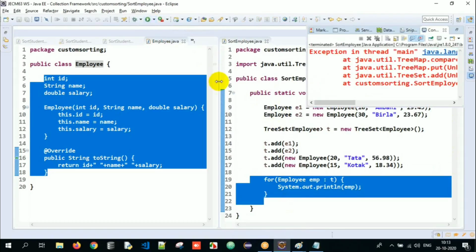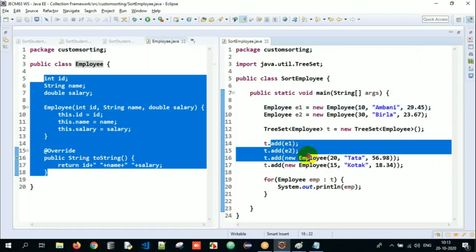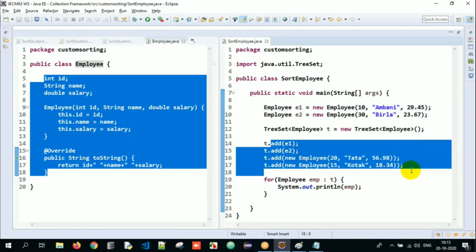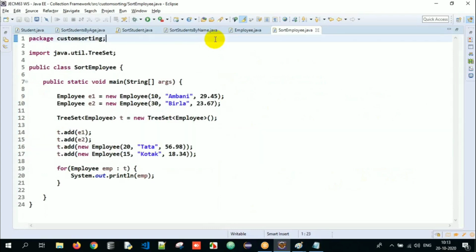Why? Sir, as of now, by default, once you add an object into a TreeSet, it will go in search of the compareTo method. Is there a compareTo method in the Employee class? No, we don't have a compareTo method in the Employee class. Therefore, it's giving an exception. So what are we supposed to do? We have to make the employee objects comparable in nature.